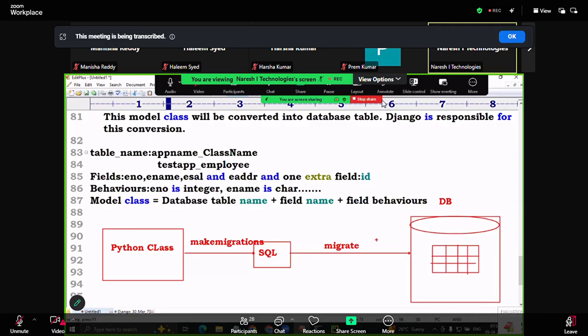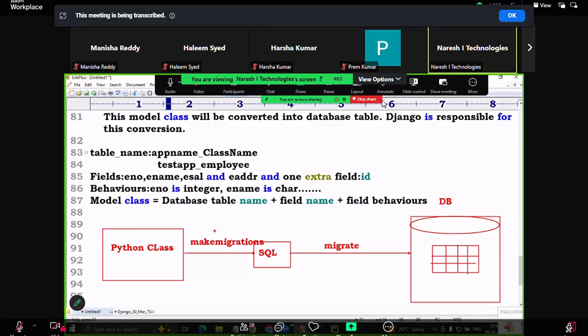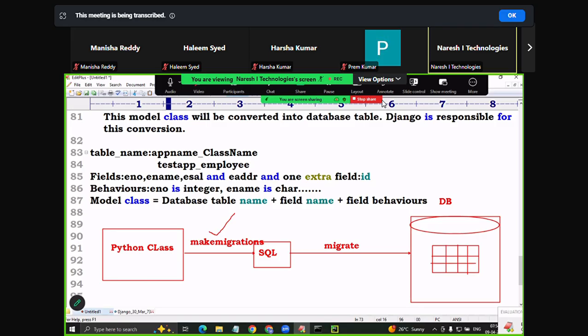Many people don't know it clearly. Now you can tell what the purpose of makemigrations is: the model class is converted to an SQL query. The query is ready. Who will execute that query? The migrate command. Then this query is executed and the table is created.